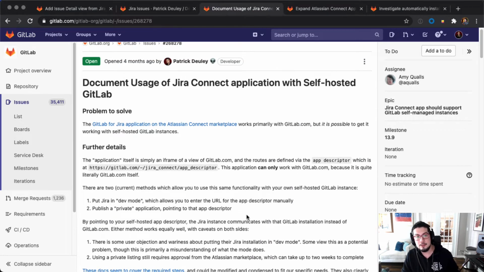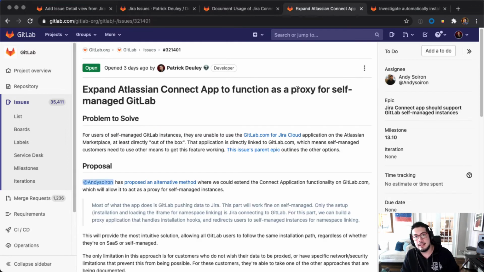You can use dev mode, or you can publish a private application that'll connect the Atlassian marketplace directly with your self-managed instance. But if you're okay with using gitlab.com as a proxy, and that's an acceptable solution from your security and privacy posture, that's awesome. It makes it even easier because then you can just use what's already on the Atlassian Marketplace store, and it'll be a one-click install to get you set up. So between those three options, we think that should cover everyone who's on both gitlab.com and GitLab Self-Managed who is using Jira Cloud.